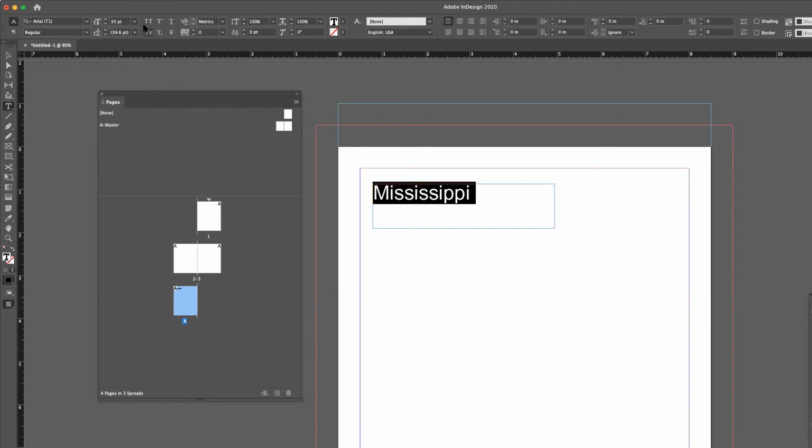So you're not stuck with just using the font sizes that are listed in this menu. You can type whatever you want to. You just have to highlight the numbers.